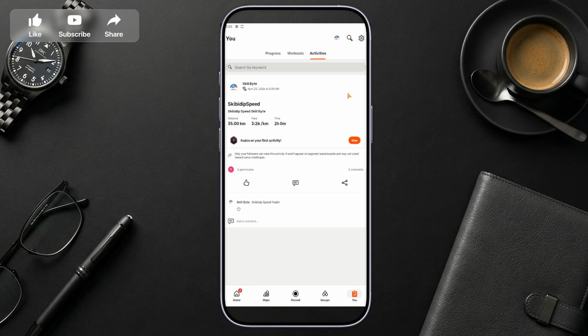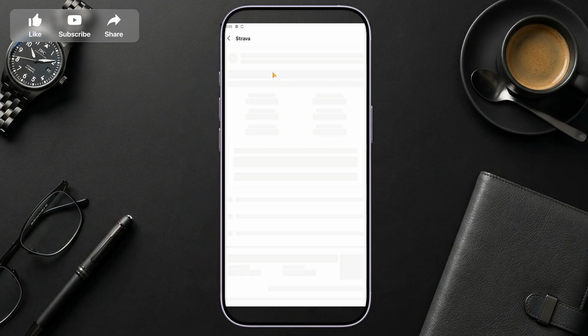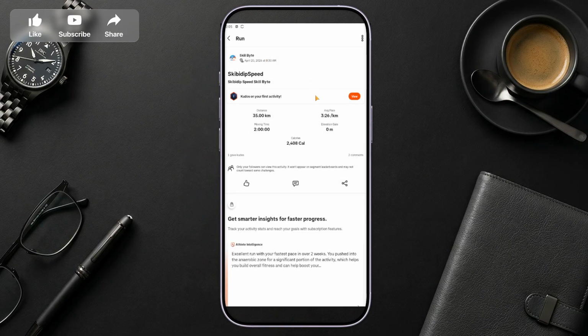Now, choose an activity from the list and tap it to open the detailed view. This screen is where Strava pulls everything together: your route map, if there is one, splits, pace or speed, elevation, and of course, calories. Take a moment to scan the top section.